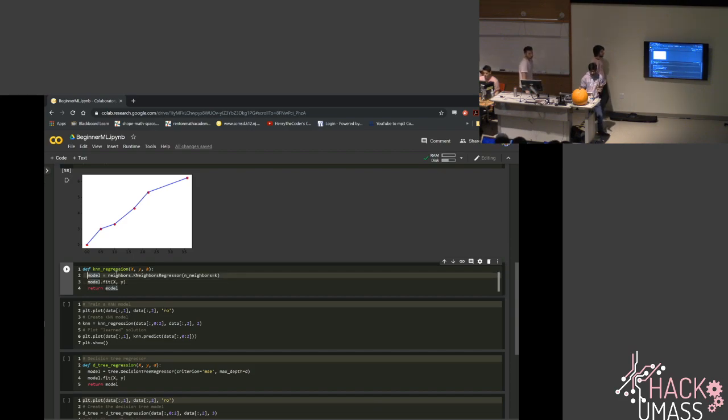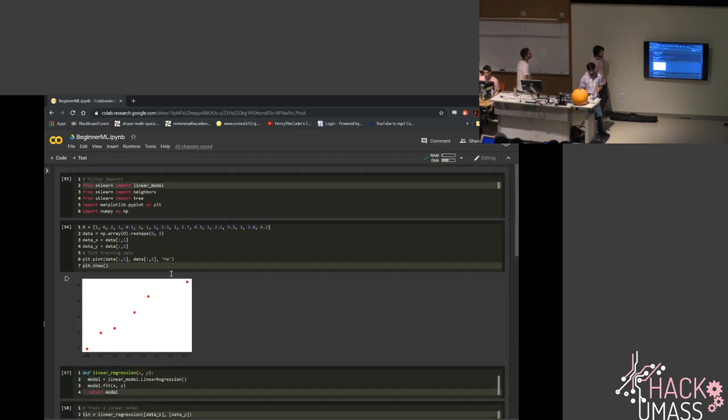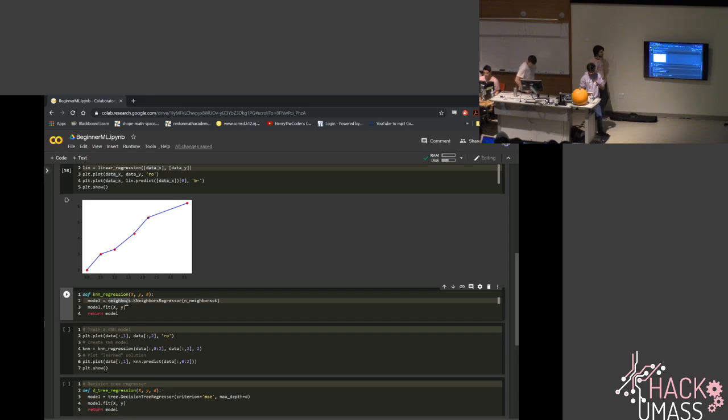Model equals neighbors. So this neighbors thing, it's literally what I imported from scikit-learn. So import neighbors, right? I'm taking the neighbors, and then I'm telling it the type of neighbors algorithm I want is the K-neighbors regressor, okay? So how did I know that was the name of the function? You just look it up on the documentation.